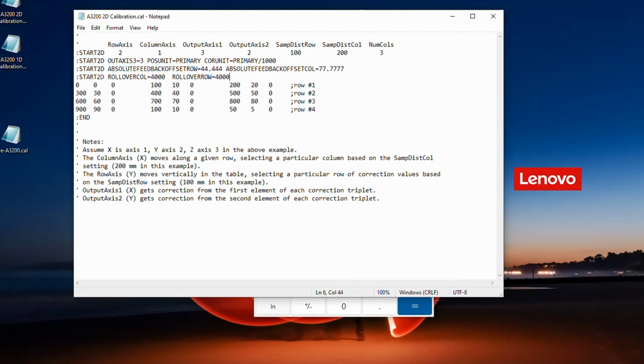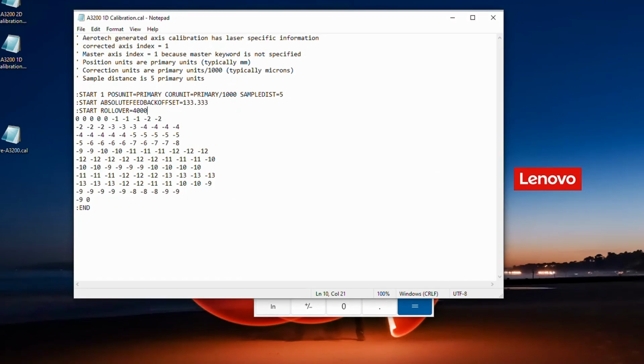Now, as for the fourth situation, if your calibration file does not use the sample distance keyword, then you will need to add the sample distance keyword to the calibration file. Now, this sample distance keyword, as we can see here in the 1D and 2D calibration files, more clearly in the 1D, indicates the distance in between each calibration point that the stage is going to have to move before that next calibration point is implemented.